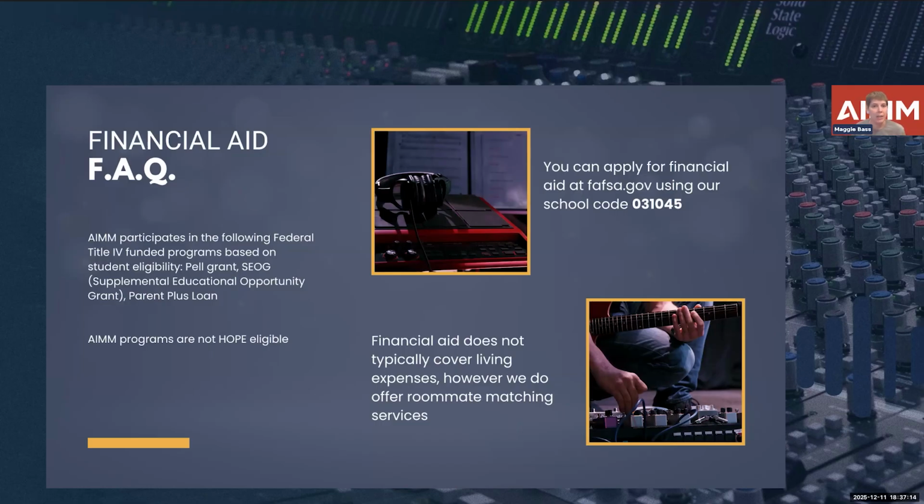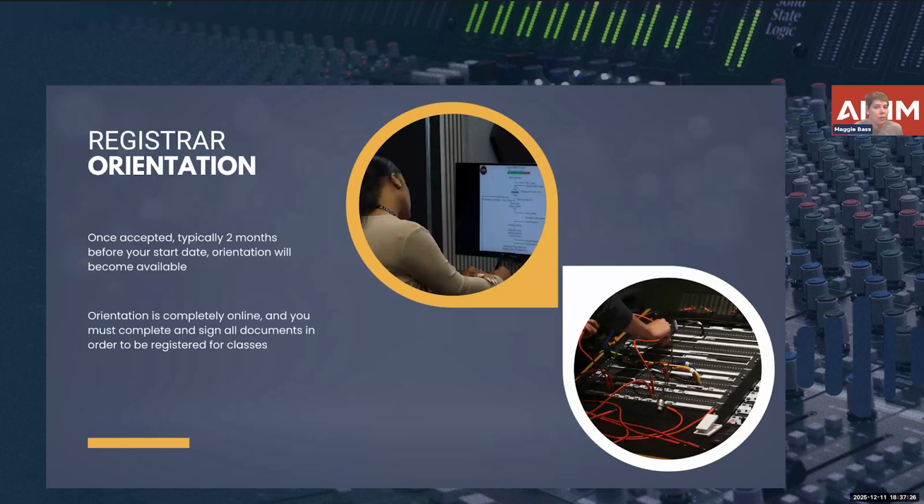We try to match you up based on gender, age, and program, things like that. It's obviously not a guarantee. Signing a lease is totally up to you guys. It's just kind of our way of trying to help push you all in the right direction.